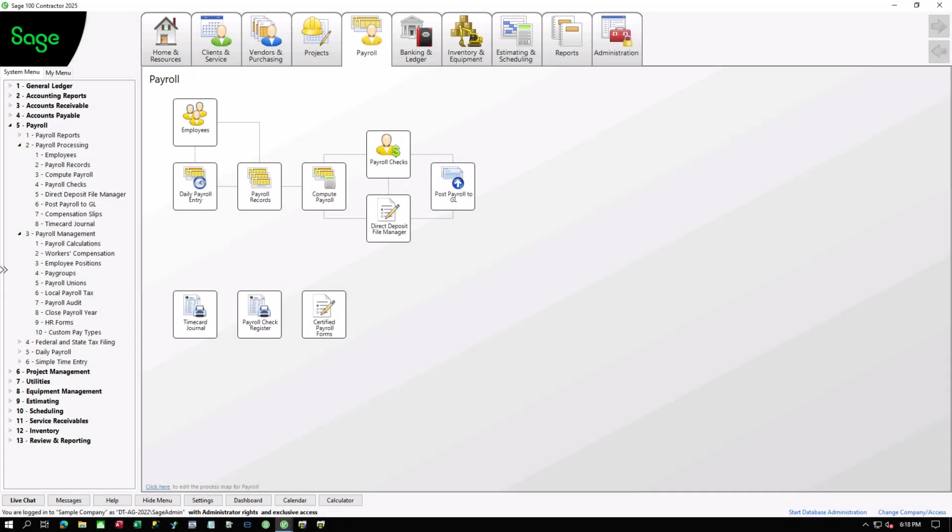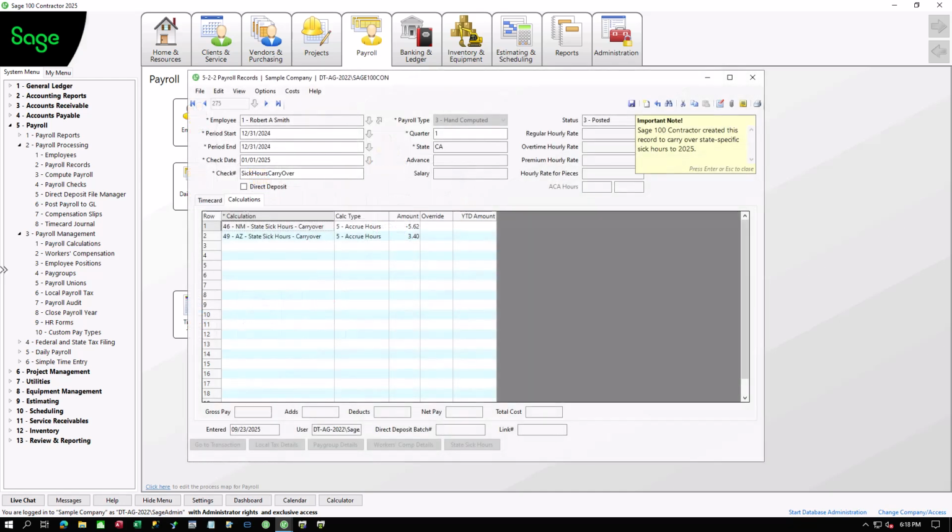When you close the payroll year, any remaining state sick time that falls below the carryover cap is moved to the new year based on the state sick hours carryover calculation. You'll see a separate item in 522 payroll records with the check number Sick Hours Carryover. These calculations are how carryover amounts are tracked. Don't change the dates or any other information about these carryover calculations.